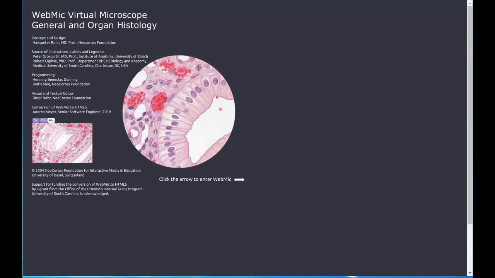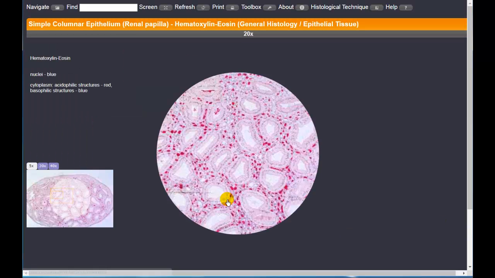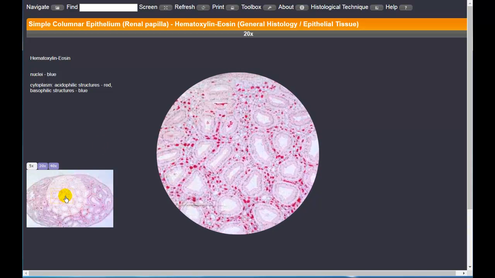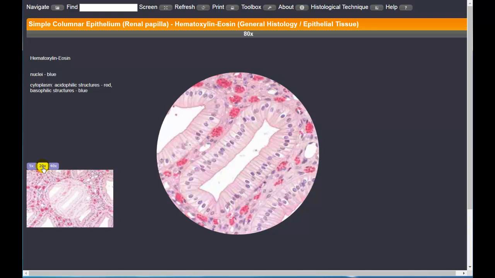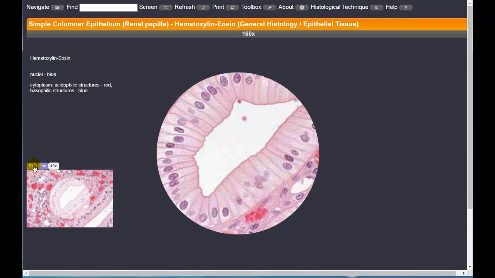This is a tour of WebMic to show you the functionality of different aspects of this program. You enter the program just by clicking the arrow, and once you enter, the first thing you will see is a reference image that's rectangular with tabs above it in which you can increase the magnification.